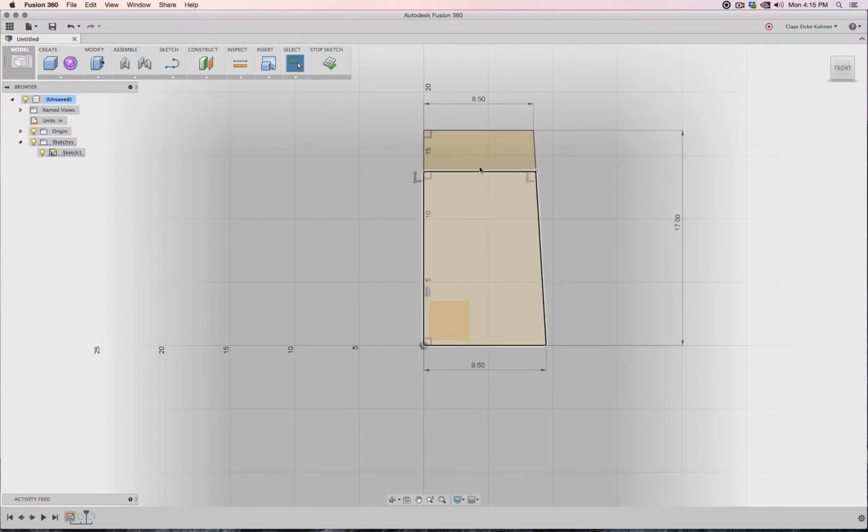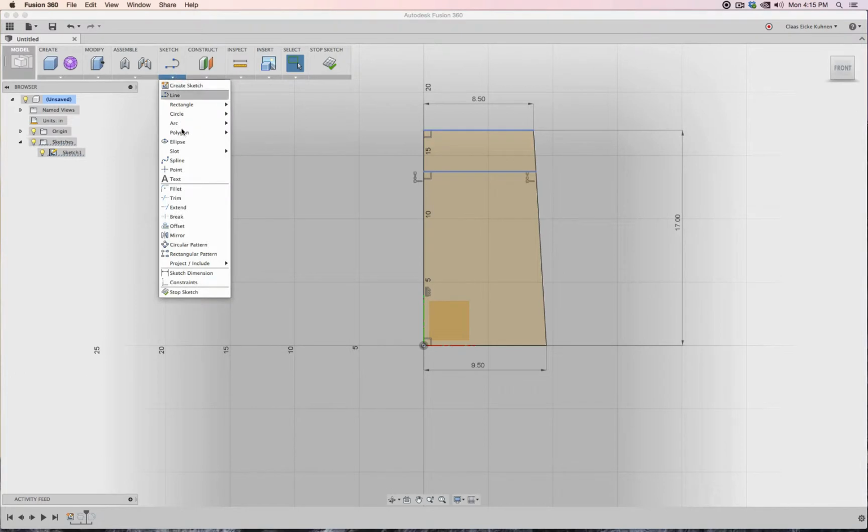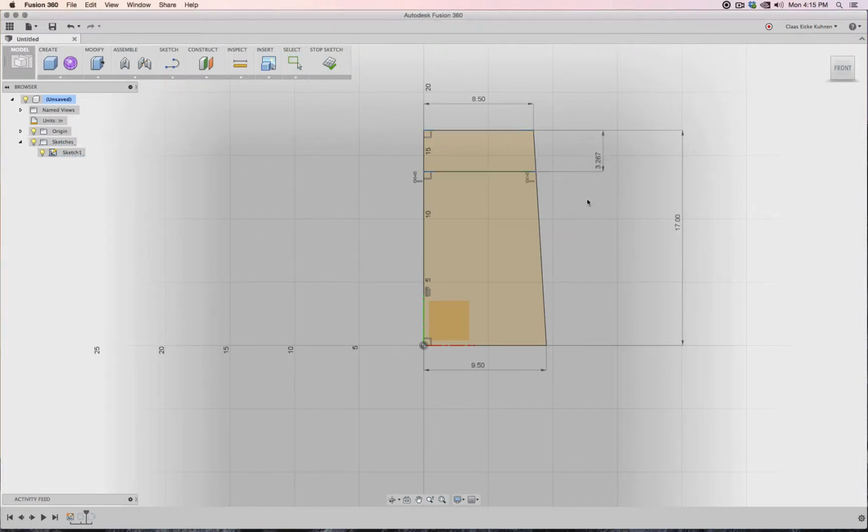I would like this distance to be dimensioned. So I shift-click with the left mouse button on these two lines and say Sketch Dimension, drag it out. And then, for example, I type in 3 inches.